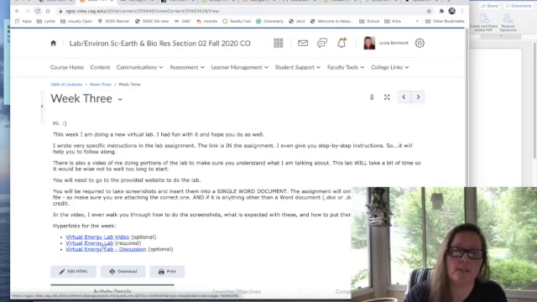Then here's the lab. This is the part you have to do. And then this is the optional discussion. Again, feel free to discuss if you want to. You don't have to. Totally your choice. Now, here are some of the big instructions right here. And that is that this needs to be submitted as a single Word document.